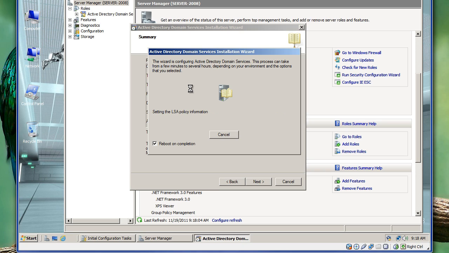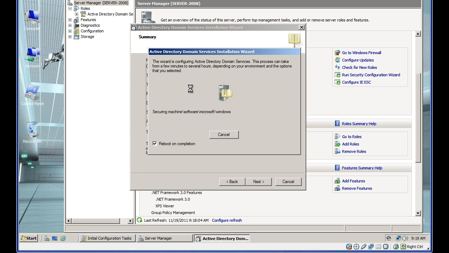And so here the wizard is configuring Active Directory domain services. As you can see, this process can take from a few minutes to several hours. So you'll see how long it takes here.